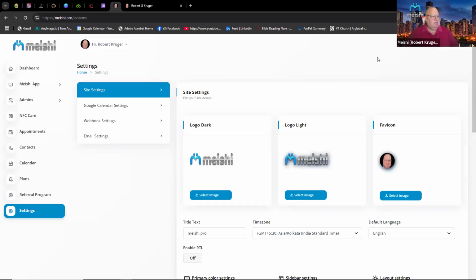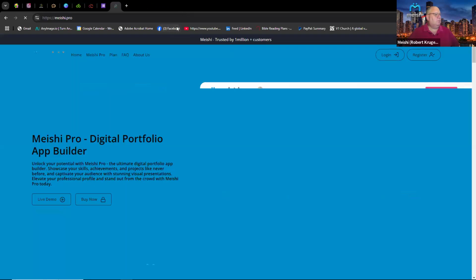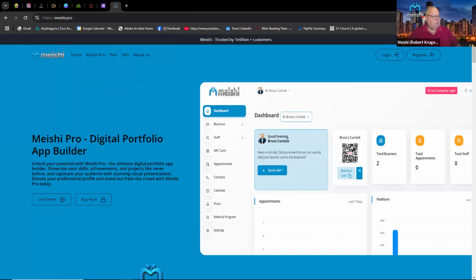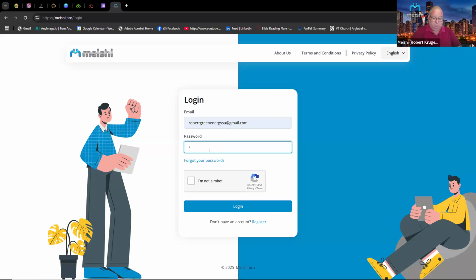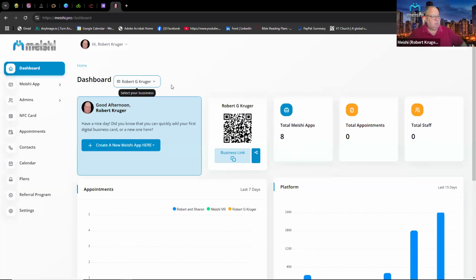Now, if you see my screen, once you've logged in, I'm actually just going to log out and then I'll show you what it looks like. So when you go into Meishi.pro, you'll see there's login or register. You don't go in the register, go into the login because you've already registered under the Dream section. So you will click on login. You'll put your email address in there and then your password. And then I'm Robert, not robot. And then log in. So there is your screen.